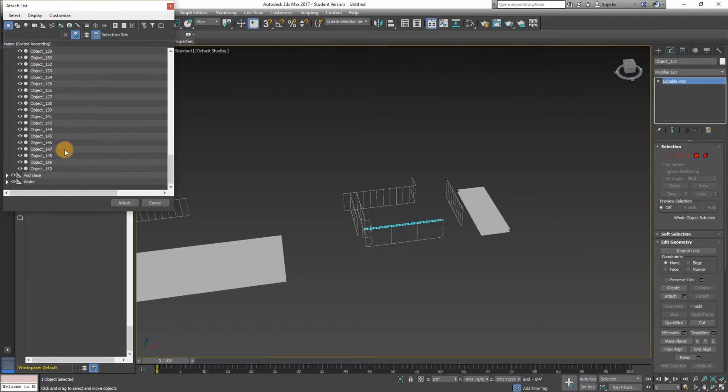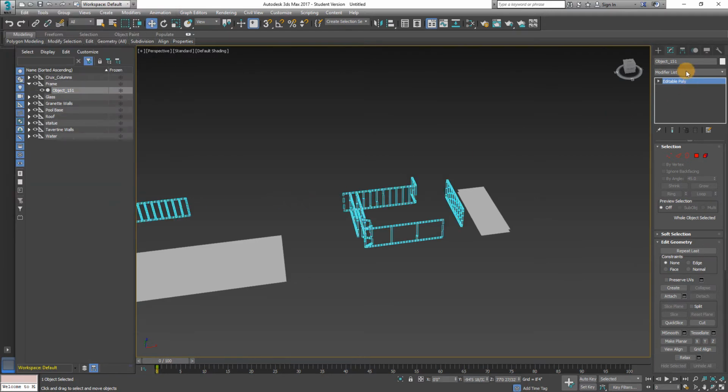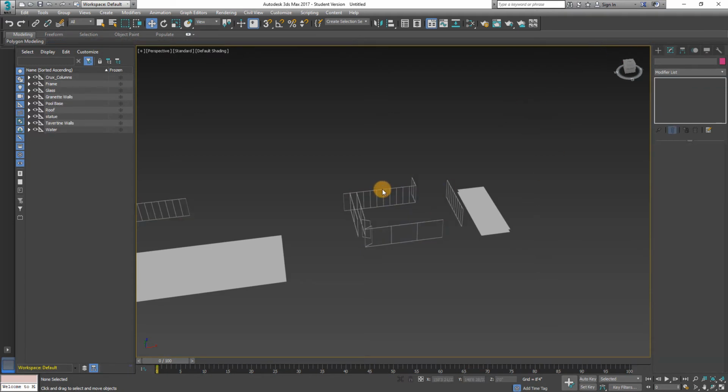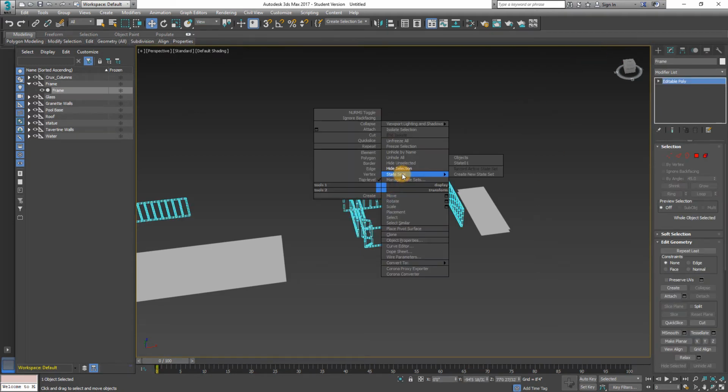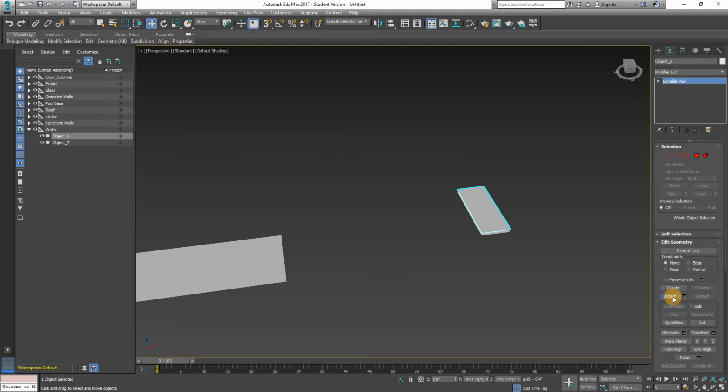All of these frames get joined together, and we're going to name this frame. And we can come back to the frame and hide it. Let's attach manually. We'll attach the 2 planes of water. Get out of the attach command. I'm going to name this water.